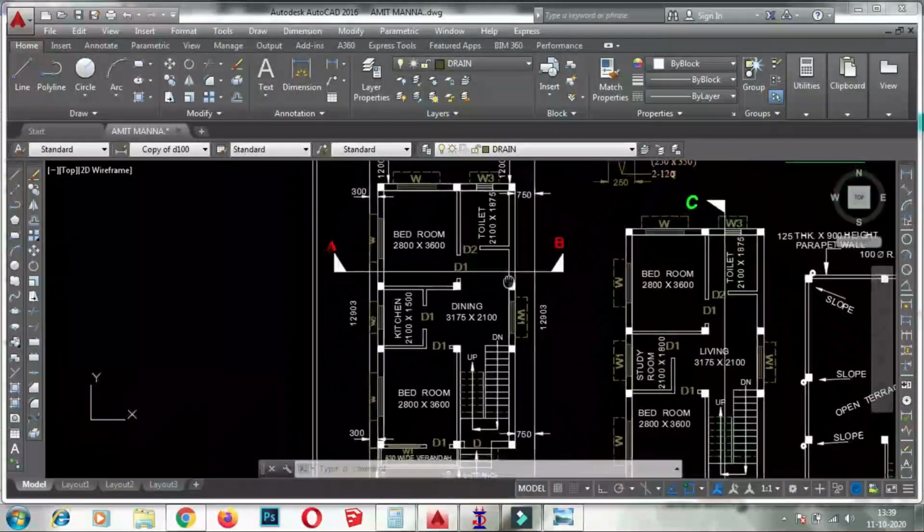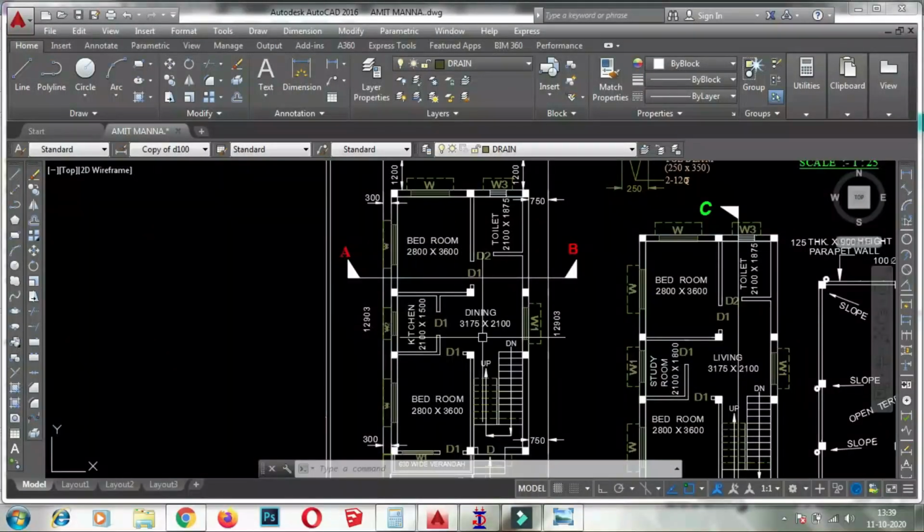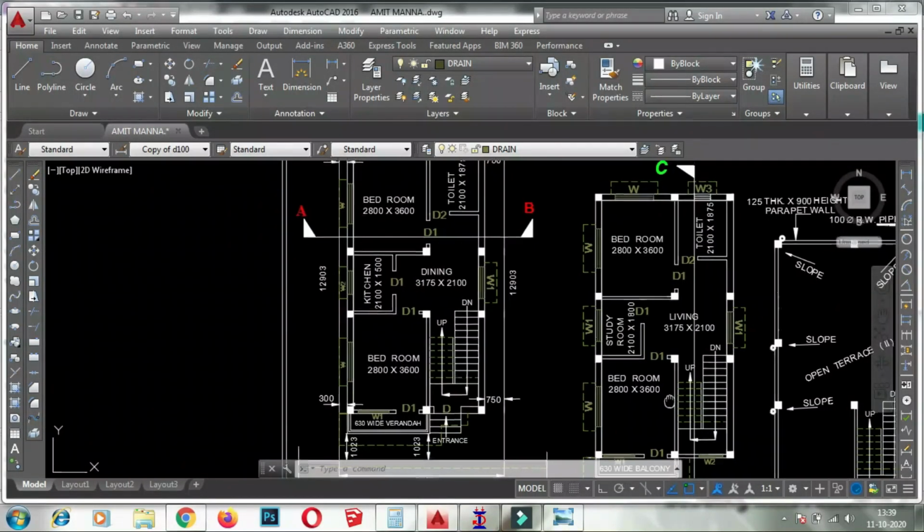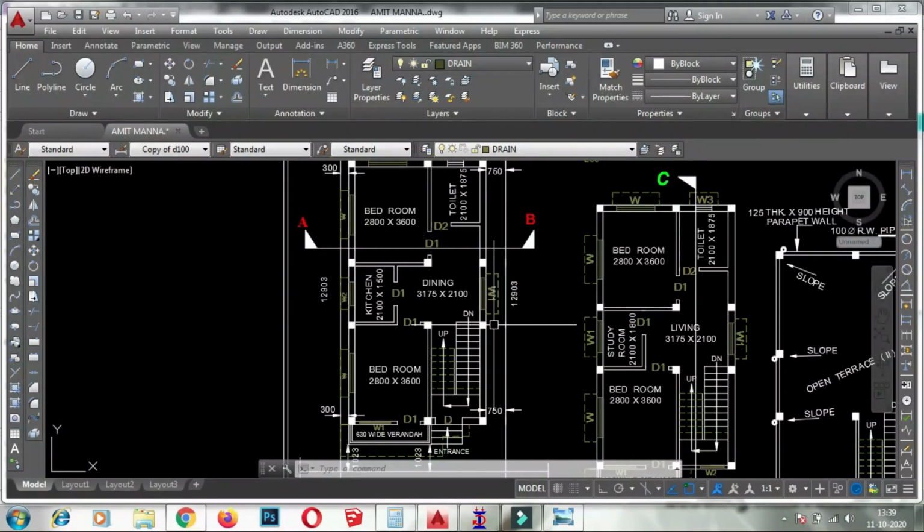So this is the ground floor plan. So this plan has 2 bedrooms, 1 kitchen, toilet area and the dining area. So similarly the first floor plan is also given over here. So I'm going to design this plan in STAAD.Pro.